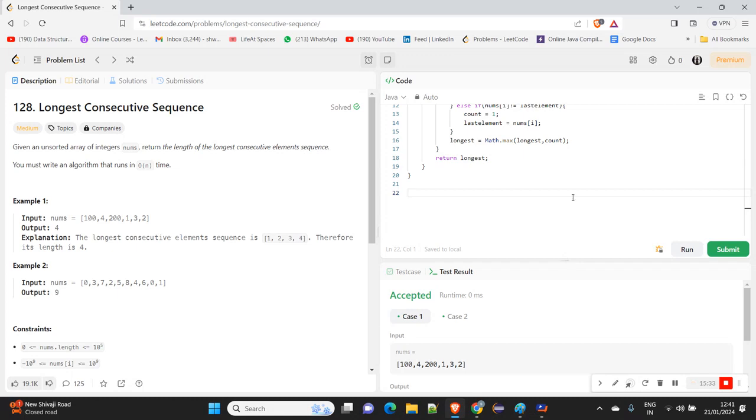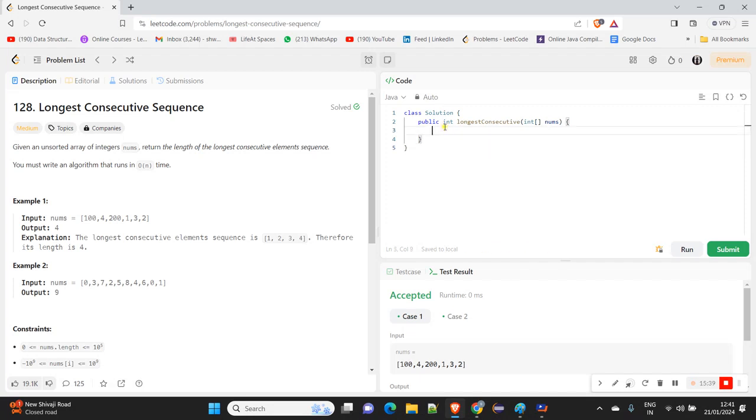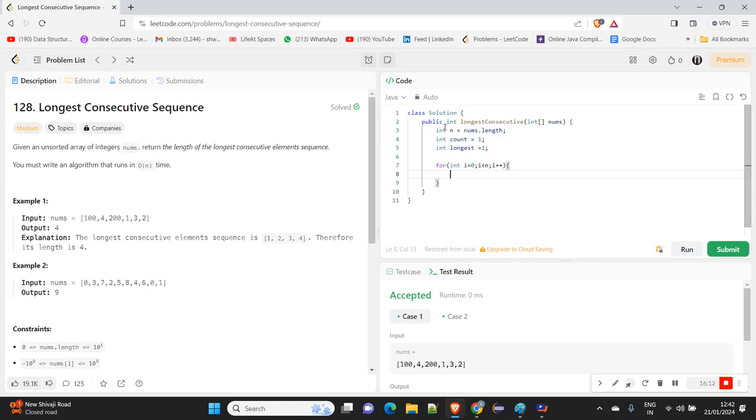So how will we solve this? For the code, let's solve this. Okay, so int n is equal to nums dot length, int count would be 1, and int longest would be 1. Okay, so first we will keep i is equal to 0, i less than n, and i plus plus.